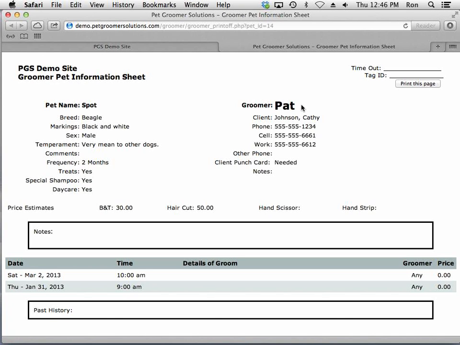Now notice over here in about the middle section under Groomer it says Pat. So Kathy, for whatever reason, has requested Pat to do the grooming on her pet from this point on. Perhaps she preferred the groomer or is friends with Pat. Who knows? But at any rate, we know by this that Pat should be the one who does the grooming, unless other arrangements have been made.